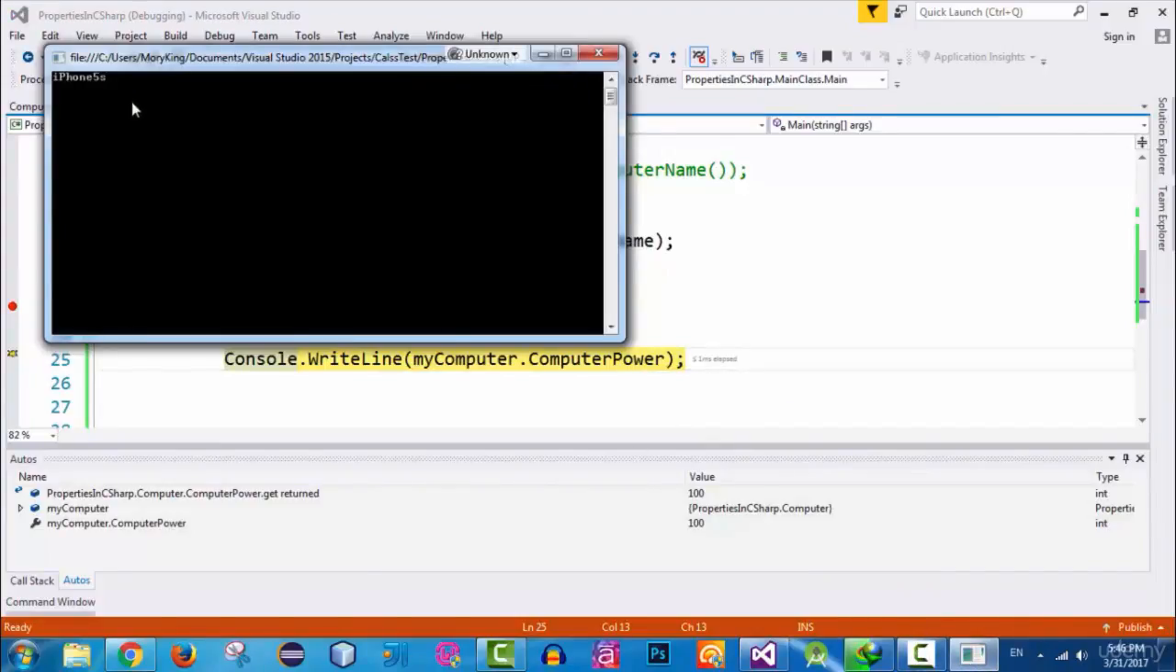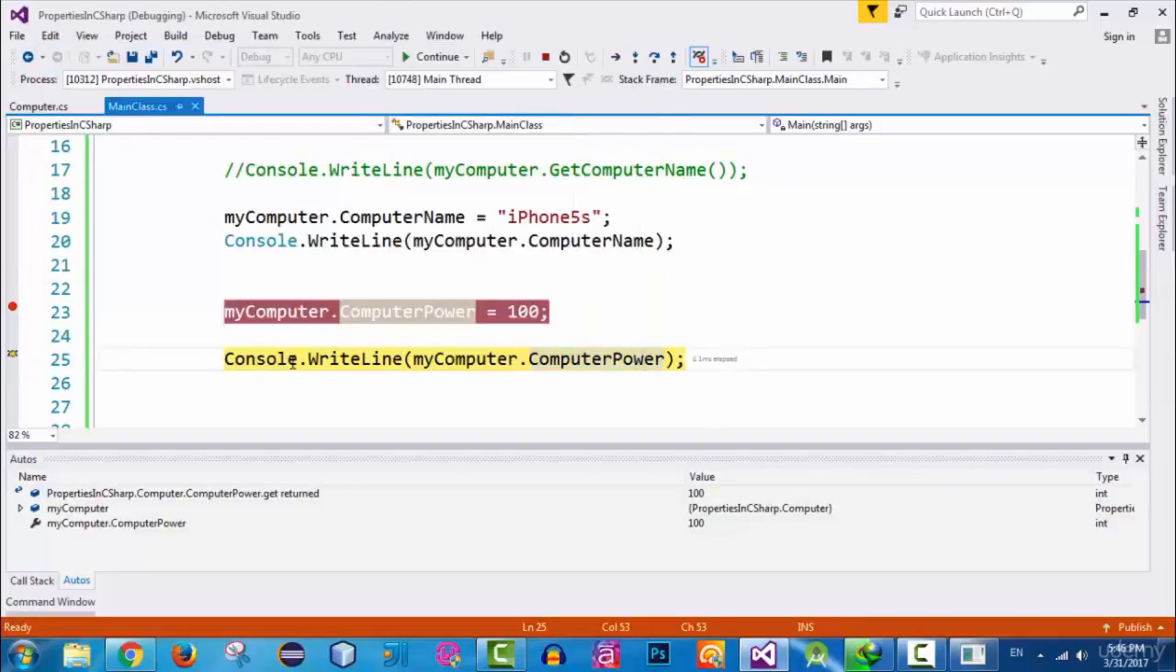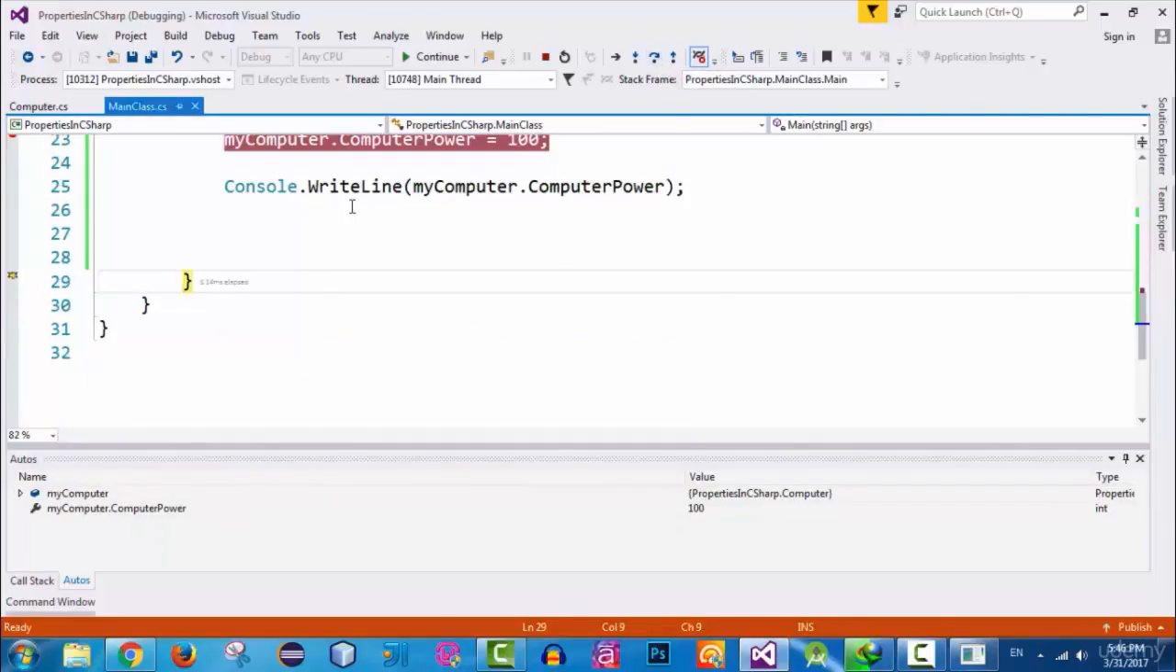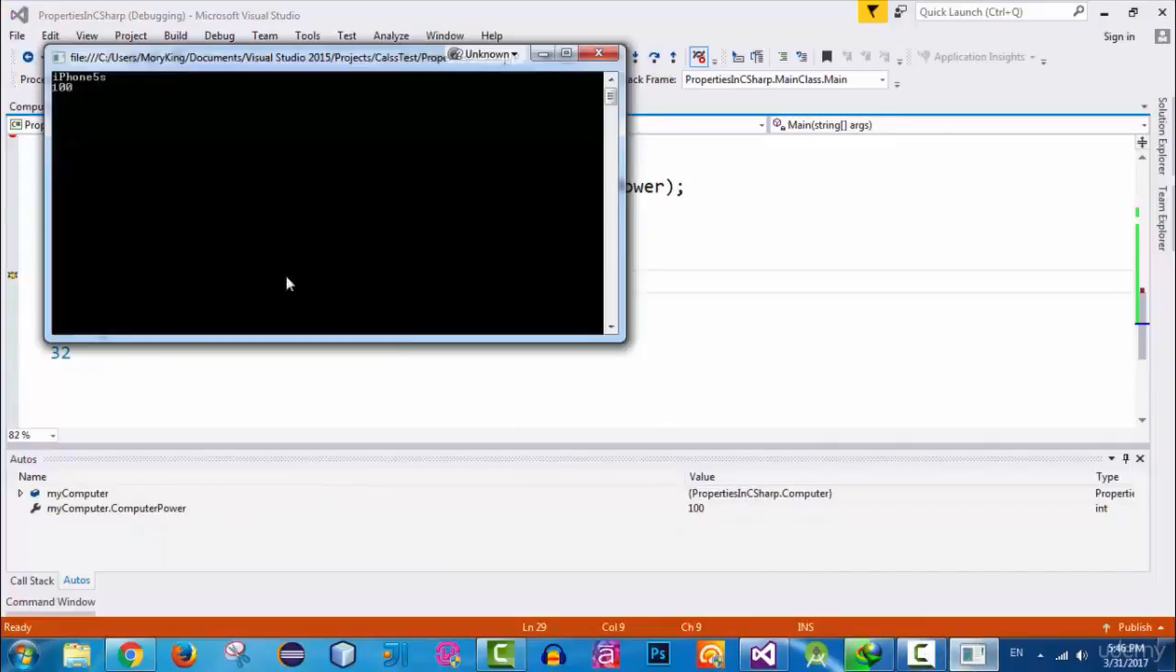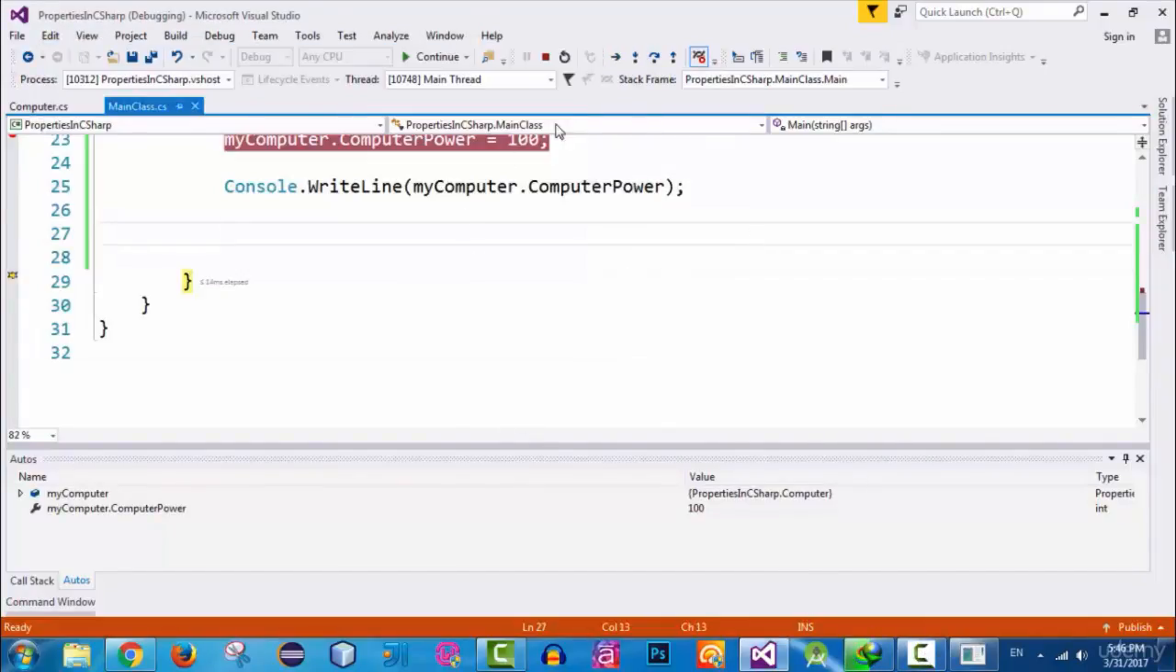and in the console, you can see that it's not yet outputted to the console because we need to execute this number 25 in order to write the line to the console. So let's click on this step over again, and now this line of code is executed, and in the console, you can see this number here, 100. And here, let's click on this step over again in order to finish executing the main method. So our program is going to be closed.